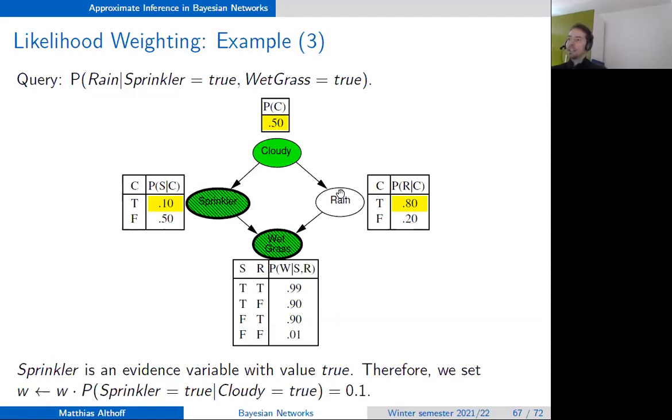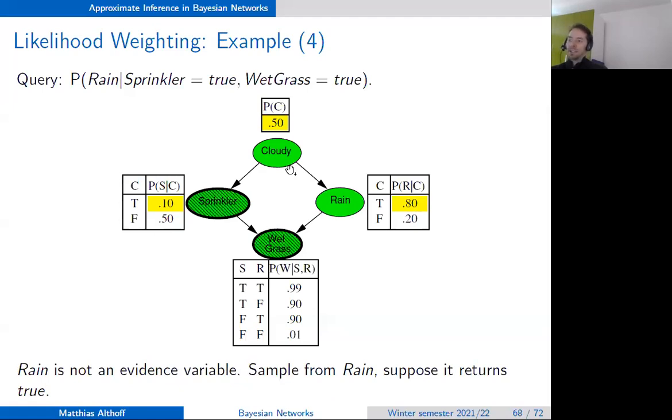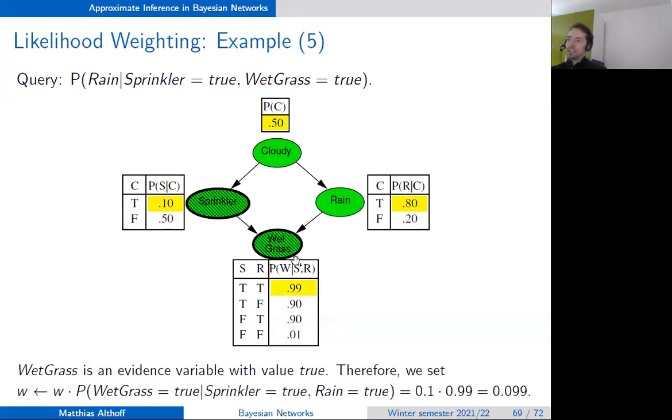Next, we go to rain. Rain is again a non-evidence variable, so here we will provide a sample again. And with 80% probability, this will be true, given that cloudy is true. And actually, we have rain is true. And now finally, wet grass would have been true, given that sprinkler and rain is true, with probability of 99%. And again, this is factored in by changing the weight of our sample so that we multiply the previous weight with the new added weight, and then we have a new final weight.